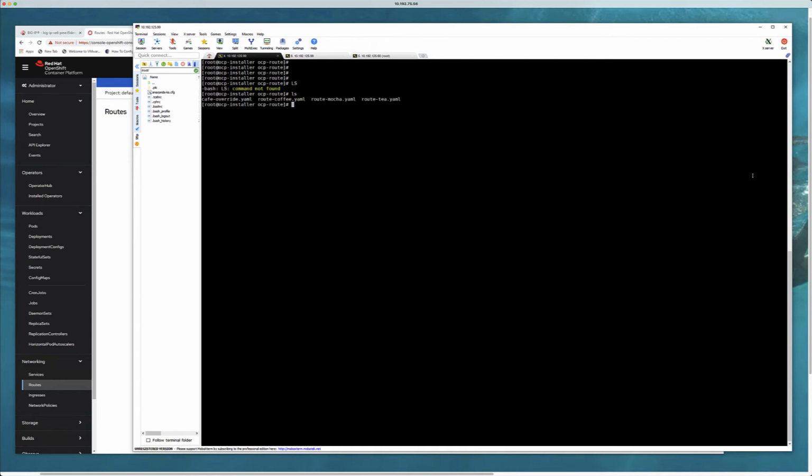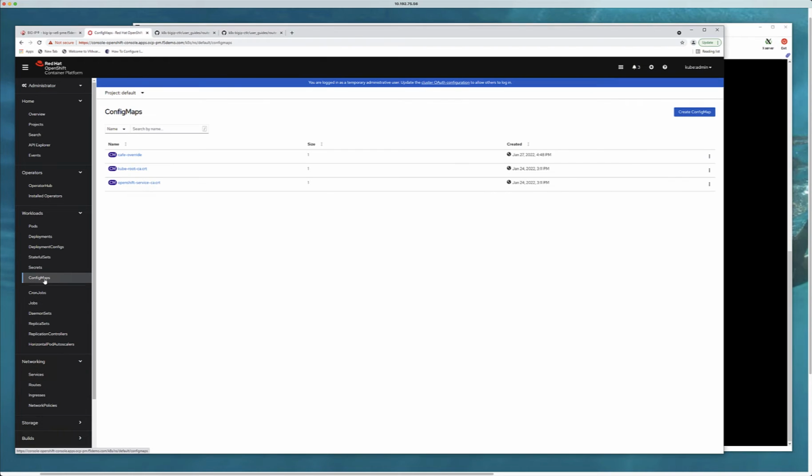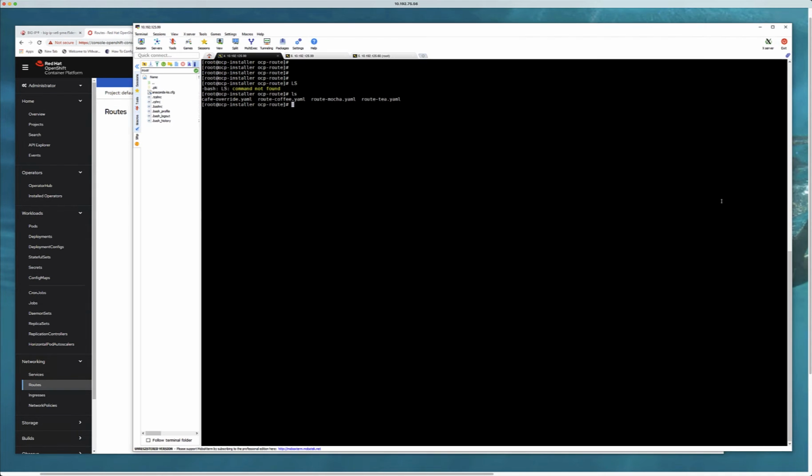I've already created the config map. I created this AS3 override config map earlier on, and there's no reason for me to touch it. I could just leave it there since I'm doing routes. But let's go ahead and do oc create -f. Let's create coffee first.